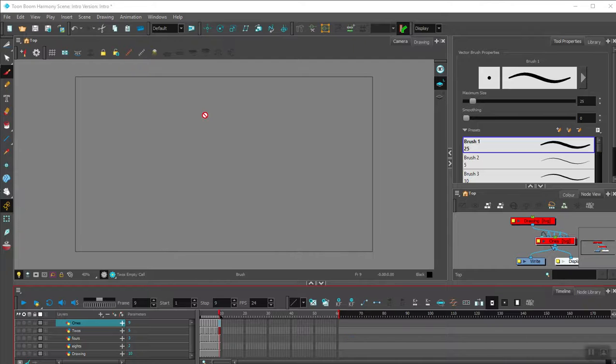Alright, so to expand on the previous tutorial where I talked about timing and creating in-betweens on ones, twos, fours, and eights, I want to talk about spacing now.